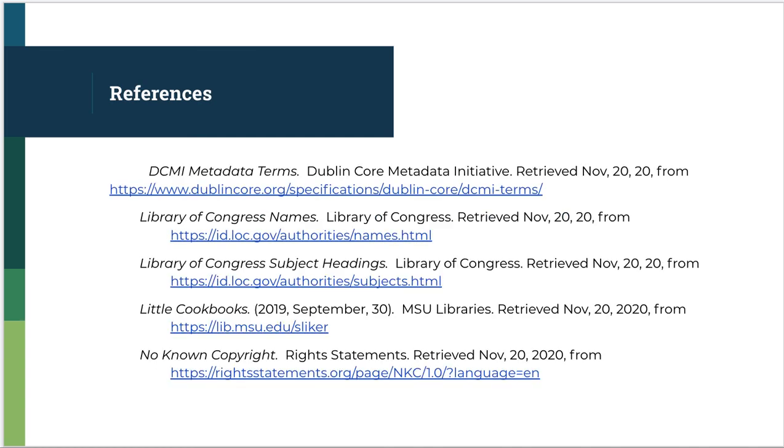These are my references for the presentation. I used DCMI metadata terms, the Library of Congress Name Authority File, and Library of Congress Subject Headings. I got the images from the Little Cookbooks collection at the MSU libraries, and my copyright status consists of vocabulary from rightsstatements.org.